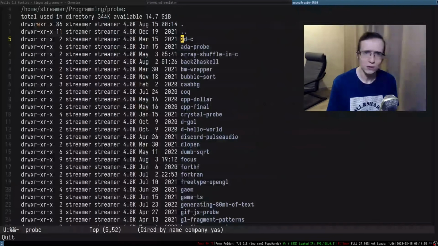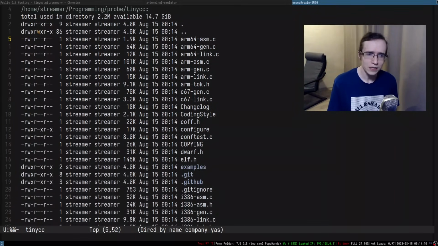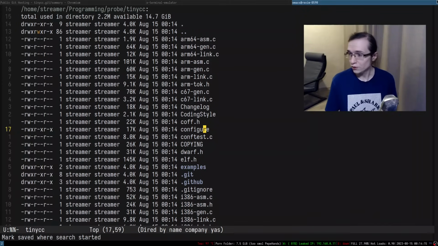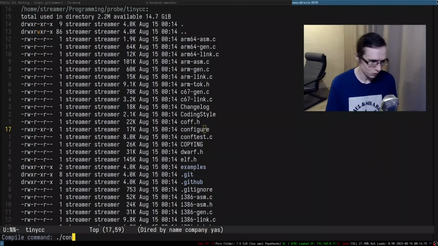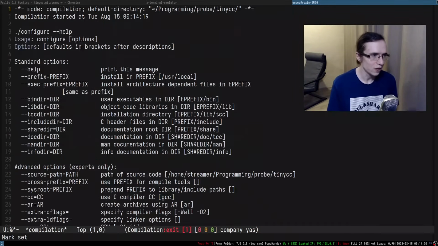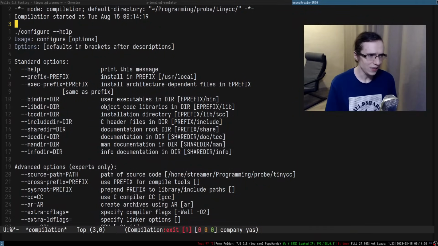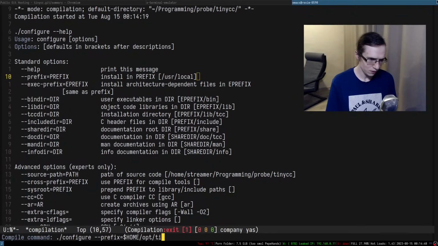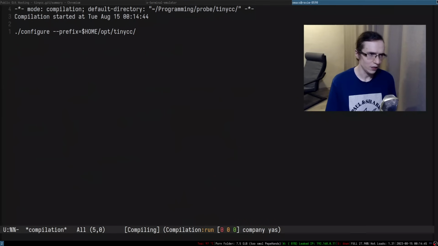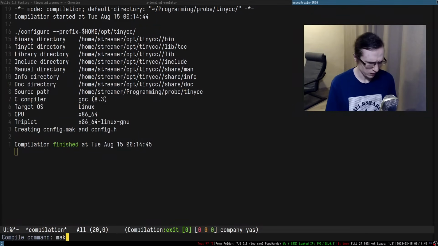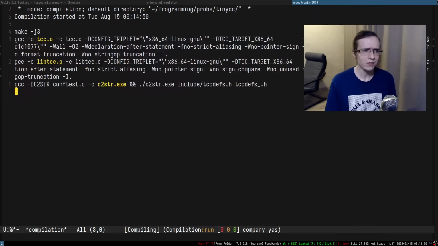So what is it called actually? It's called tiny cc. So do we have configure? We do have configure. Would you look at that? Isn't that epic? Configure. So what kind of stuff do we have in here? Do I want to actually install it? We can try to install. It does have a prefix, so by default it's user local and stuff like that. Let's specify the prefix. The prefix that I like to specify is basically home, opt, and let's go tiny cc. We're going to install it there. That was quick. And let's just build it with 3 threads.